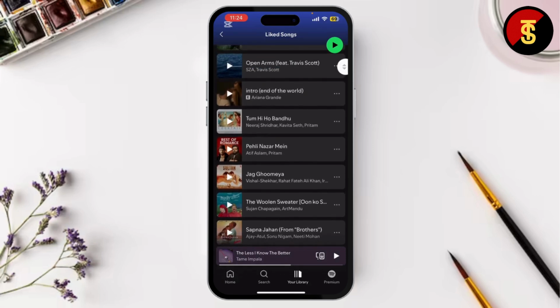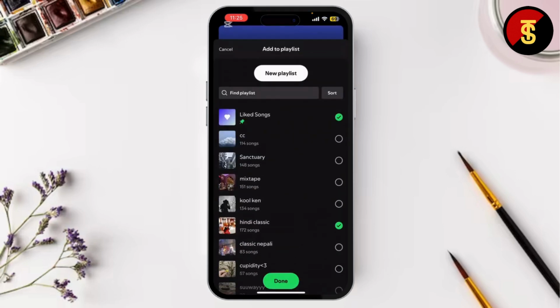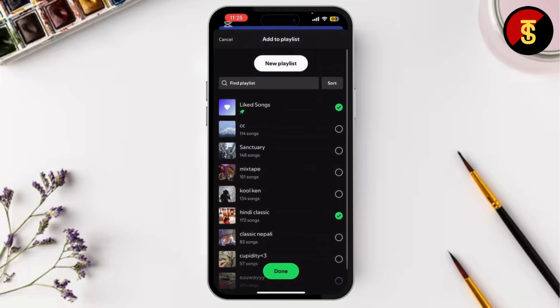Now, you will need to create a playlist where you want to transfer your liked songs. If you already made one, here's how to simply transfer it. Now, what you need to do is simply tap on three dots and click on add to playlist. And here you can simply tap on the playlist that you've created.